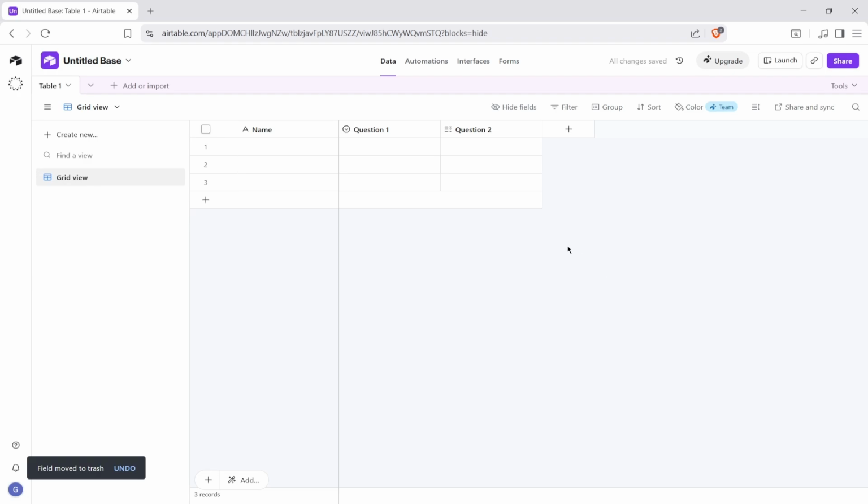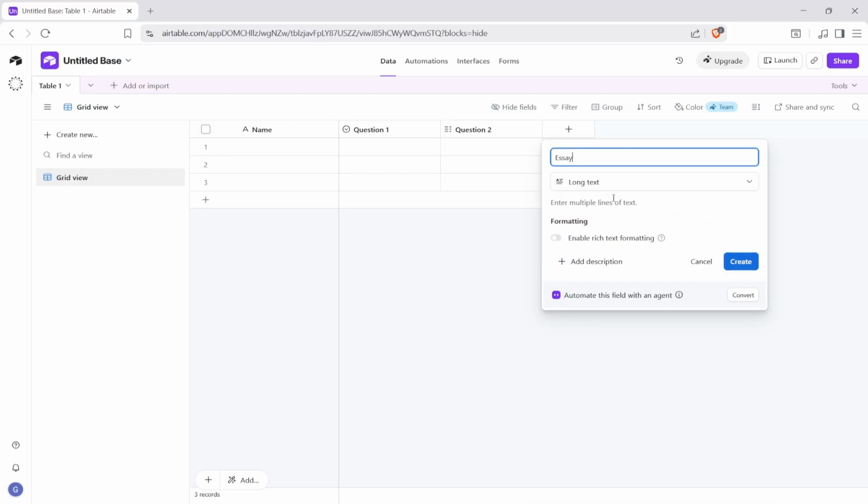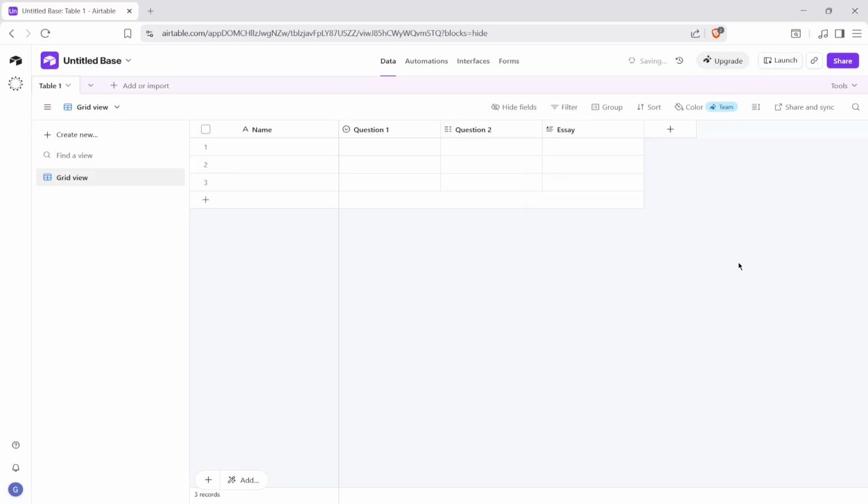Now, depending on the amount of questions that you have, it will also depend on the amount of fields. So let's say we also want to add a long text like an essay. So from here, we will just simply click on Create. And as you can see, we have a simple quiz. So we will gather the name, the questions, as well as the essays, and we can generate this to a form.